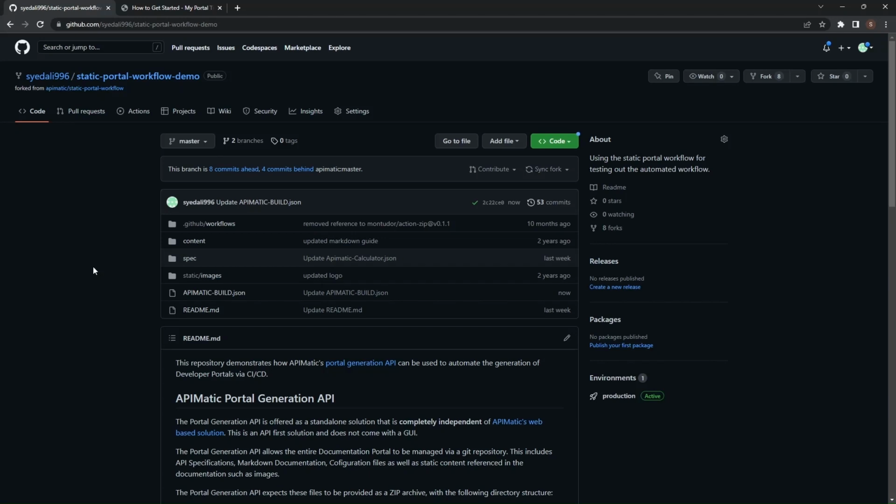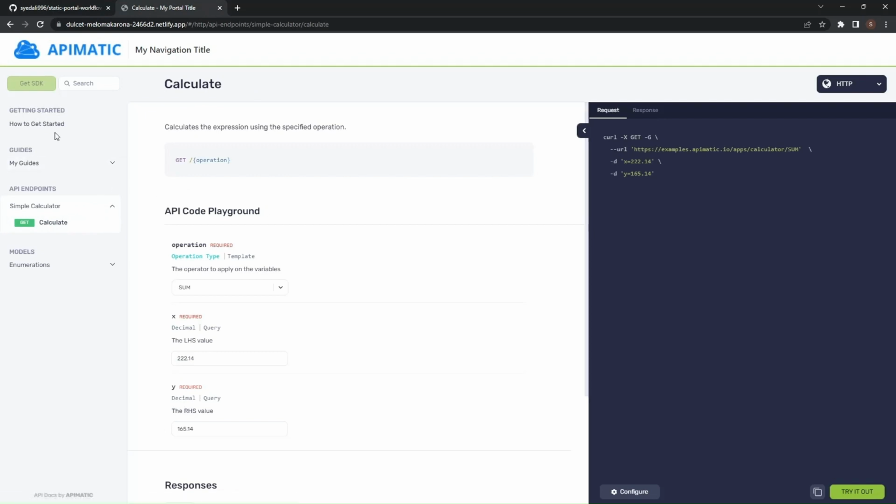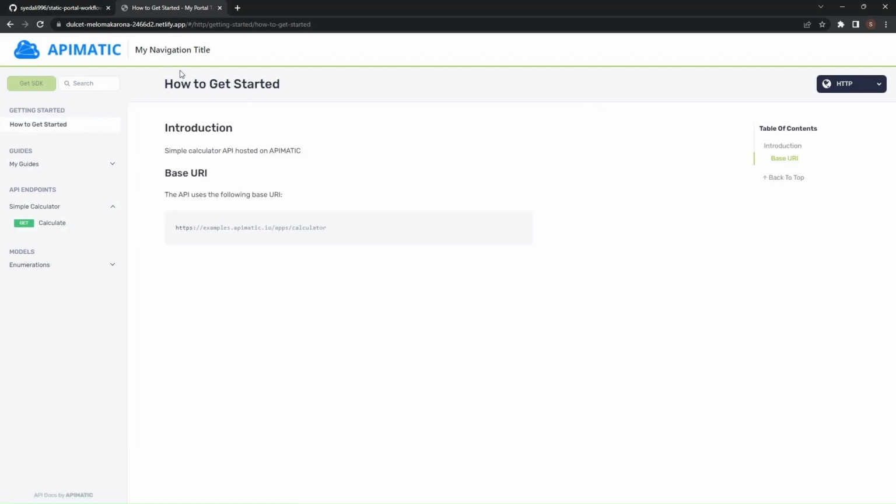Alright people, so now that we have shown you how to set up everything, we're going to show you a sample portal that has been hosted via the CI/CD pipeline. So this is our APIMatic portal. As you can see, it's our portal for the calculator API. And here in the how to get started section, or just in the general section, you can see at the top it says my navigation title. So what I'm going to do is change this, and I'm going to show you how the portal gets regenerated via GitHub Actions and what that looks like.